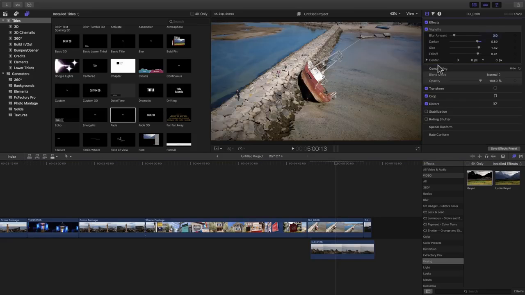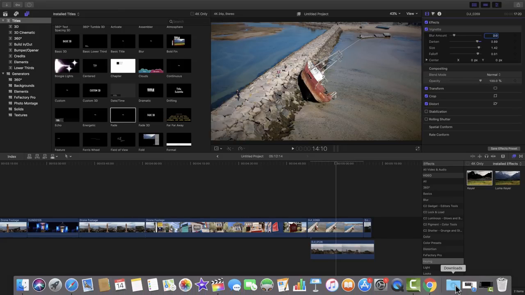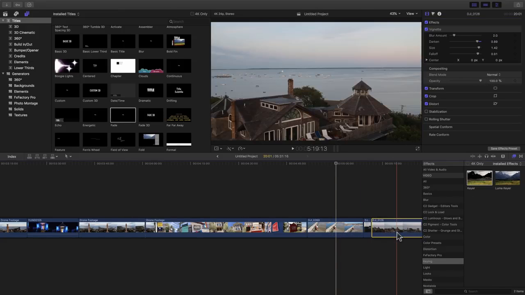So just know, any effect that you add, you're going to make all of your little adjustments up here. So that's a little bit of keying. All right, let's move that shot back.